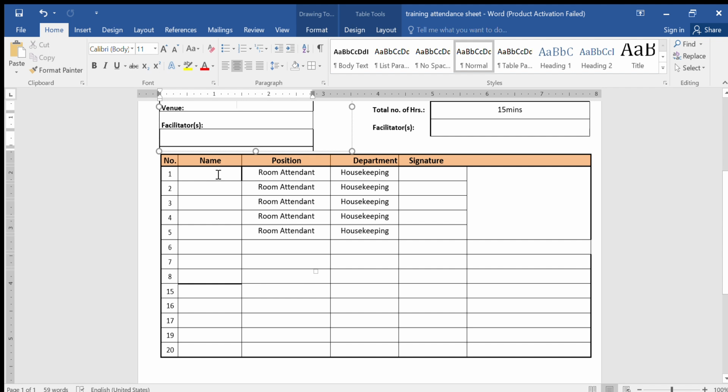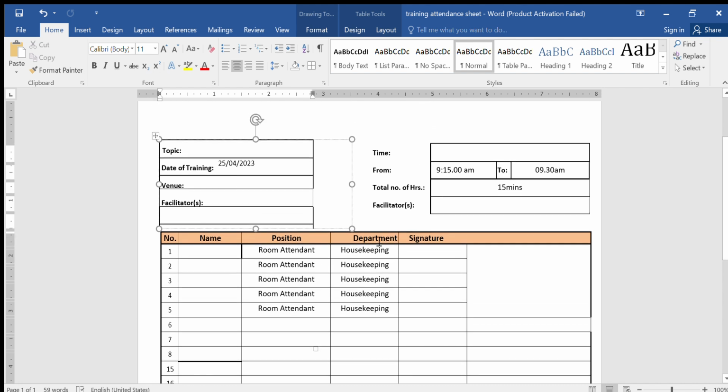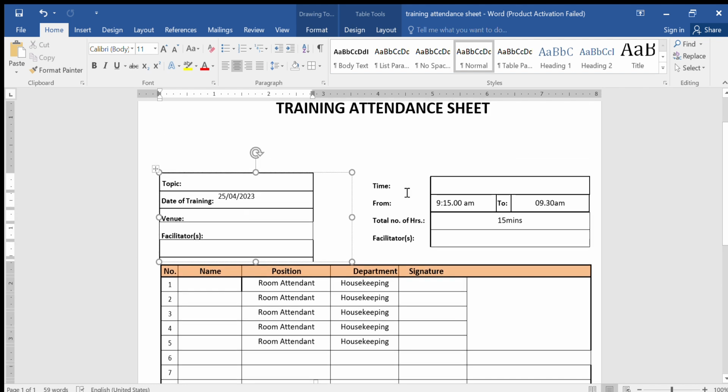For attendants, just make it like this, and then put here 1, 2, 3, 4 numbers and names and position, department, signature, and then you can put all the attendant names and position, room attendant, and department, housekeeping. This can be done by any department, hotel or any department. Every department can do it like this. You can make this format.